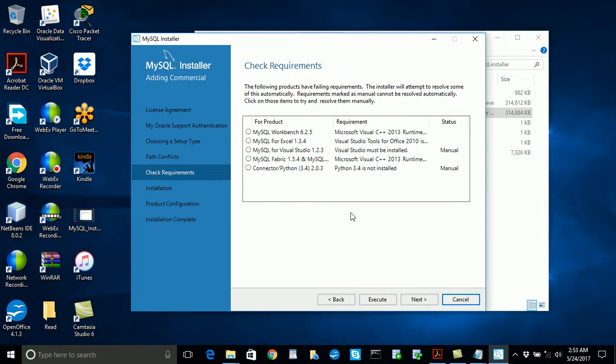Now these are the requirements that the system must have for me to be able to install MySQL. For me to install Workbench 6.2.5, I need the Microsoft Visual C++ 2013 runtime environment. For it to install MySQL for Excel 1.3, I need Visual Studio 2010. MySQL for Visual Studio, I need these. All these things for me to connect to this, I need this. Now I can go next.